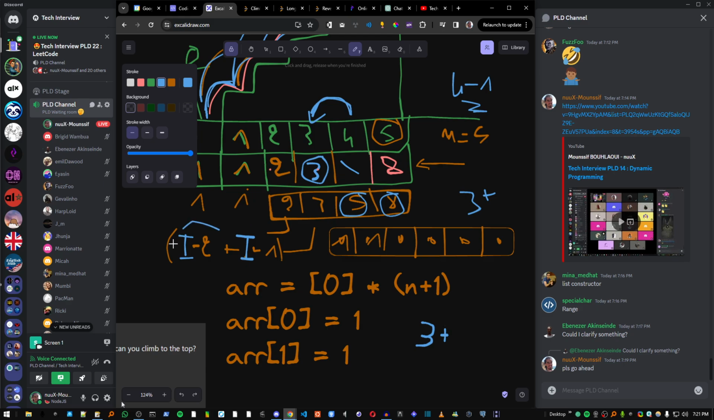And then we're going to go to e minus 2. And e is 4, right? So 4 minus 2 is 2. So we're going to go to index 2. We are here, and we're going to take this value, which is 2, and add it here. And it's going to give us 5. And this 5 is what we're going to put here. Is it clear?